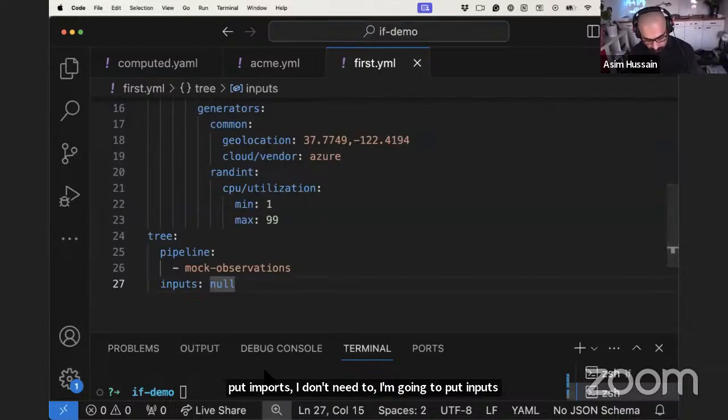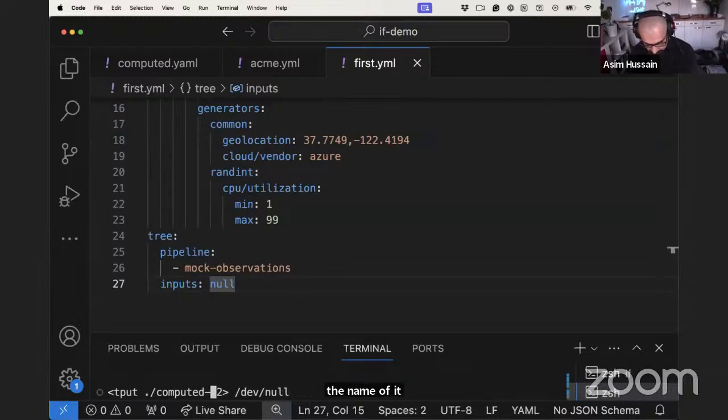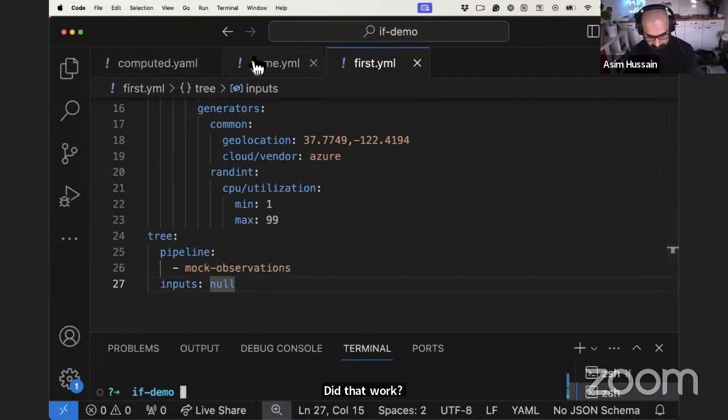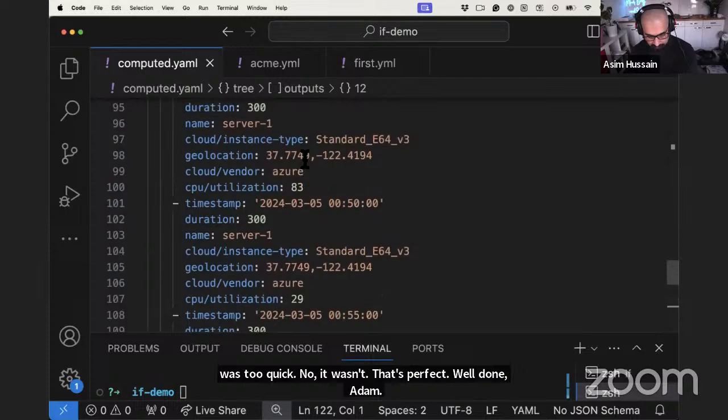So now I'm just going to run this. Oh, I should change the name of it. Let me call it that. And then what am I calling this? This was first. Fingers crossed. Did that work? That was too quick. No, it wasn't. It was perfect. Well done, Asim. Here we go. So now I've computed this.